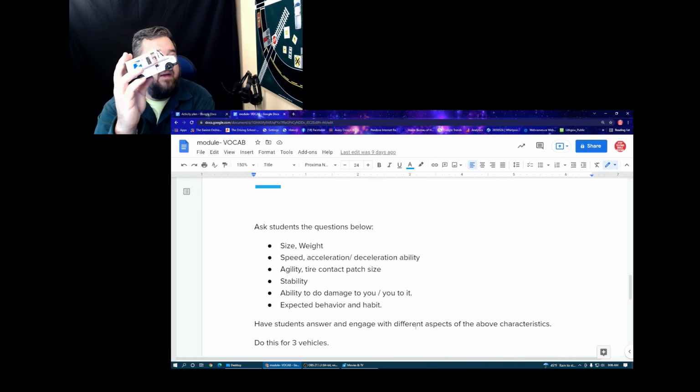So you ask students the questions below. How much does this weigh? How big is it? How big? It's pretty small, doesn't weigh very much. So those things aren't really a concern. Speed and acceleration. Is this thing able to accelerate quickly? No. Can it decelerate quickly? Not really. No, this isn't a motorcycle. This isn't a Dodge Hellcat. This is just a mail truck.